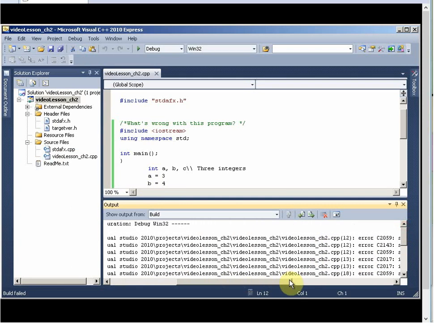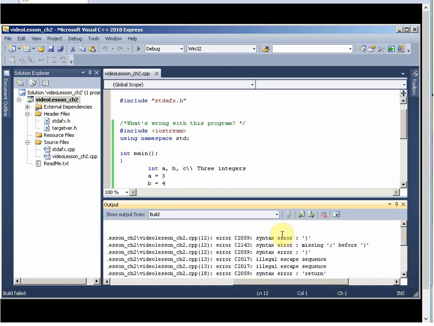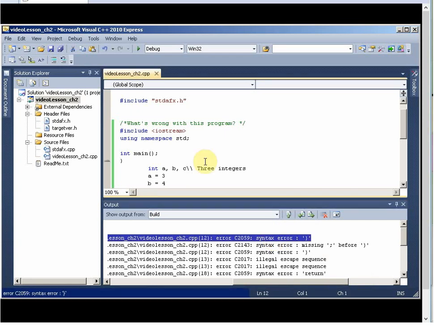So by fixing the iostream, it gives me another error. What I'm going to do this time, I'm going to double click on it, and it brings me directly to the error here. And it says, oh, it has an issue with that curly brace. So I'm going to go ahead and change that to the open curly brace.